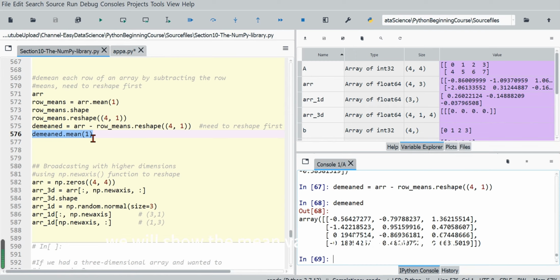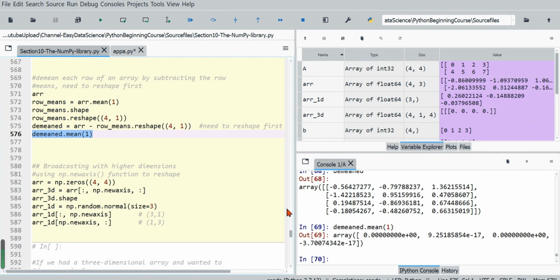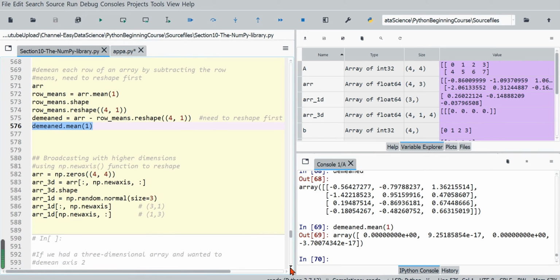So next we will show the mean value of each row again. Of course it will be 0. Very, very small number will be 0 because it is demeaned.